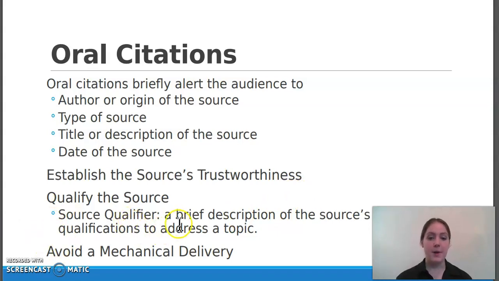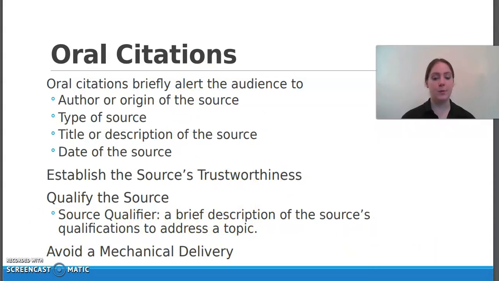Qualify the source. Make sure that you have a brief description of the source's qualifications to address the topic, especially when we're going through the persuasive speech, especially when we're going through the training and briefing. Make sure we know that it's qualified. If you're only using the author and the date, we're not going to know why that author is important or why that source is important as well. So make sure that you qualify that source. The source qualifier is really, really good for your credibility and enhances your authority as a speaker.